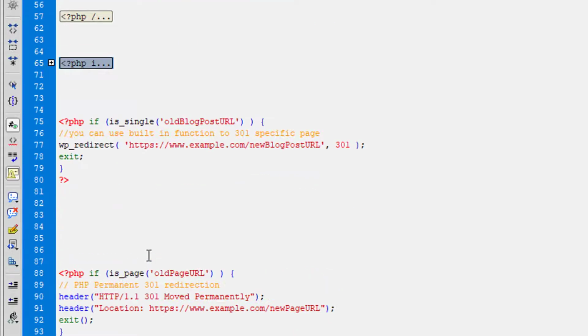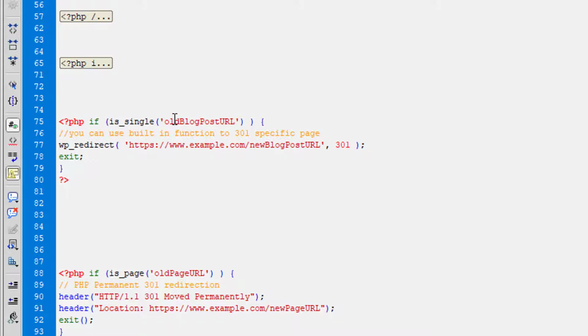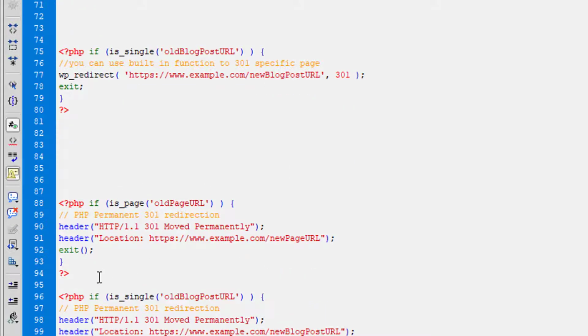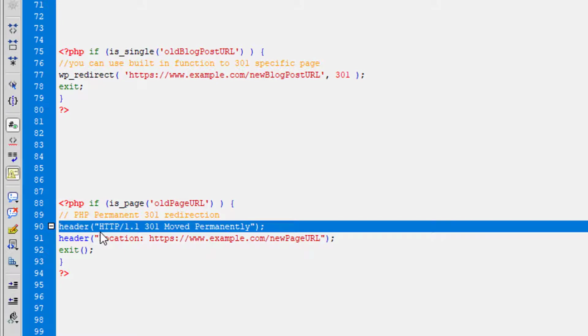So let's move on. Let's take a look at another one. What if you wanted to redirect a blog post? For WordPress, blog posts are different compared to pages. You can call them through the is_single function. And this is the redirection for a blog post. Okay, now let's take a look at another example. Here we're still using the WordPress is_page, getting an old page and redirecting to a new page. But we're not using the WordPress specific wp_redirect function. We're just using the good old PHP 301 here.